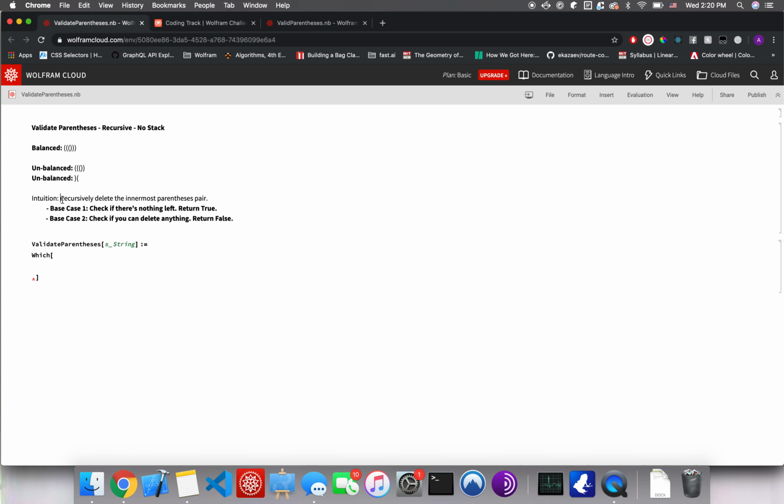To do this recursively without a stack, we're going to work with the intuition that you can recursively delete the innermost pair of parentheses, and if after doing that there's nothing left, then you had a balanced parentheses grouping all along. If, however, you delete the innermost pair over and over and you still have something left, then it was not balanced to begin with.